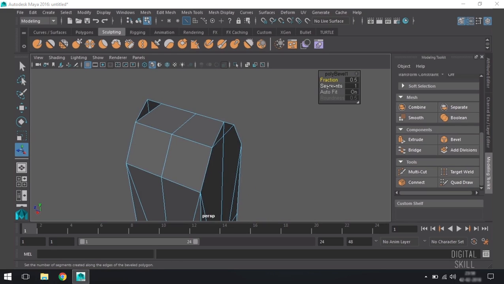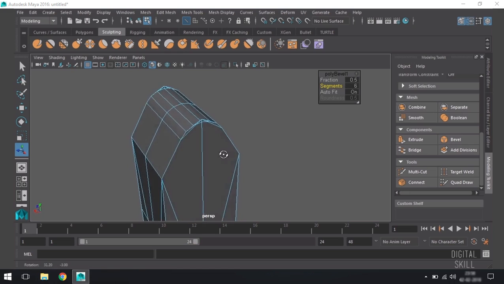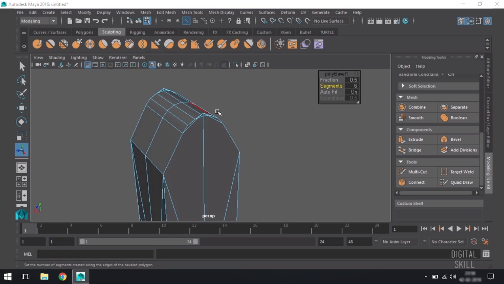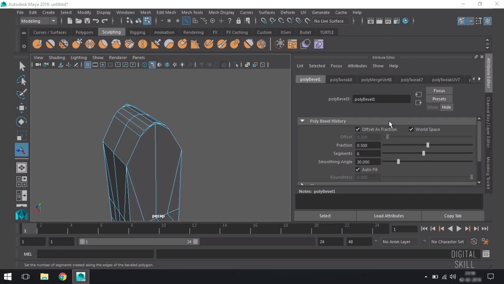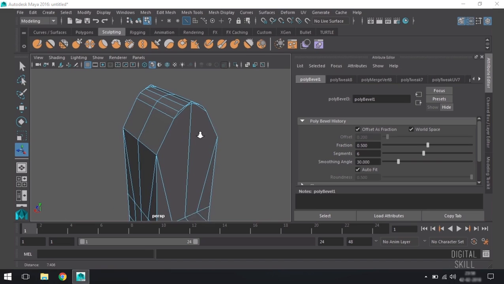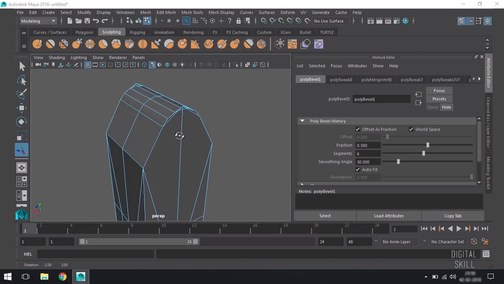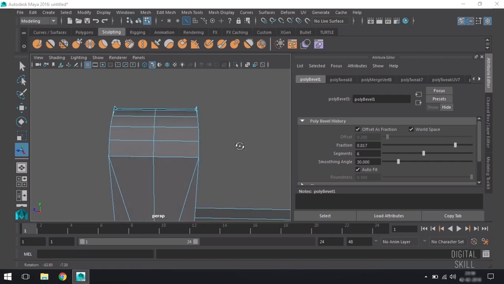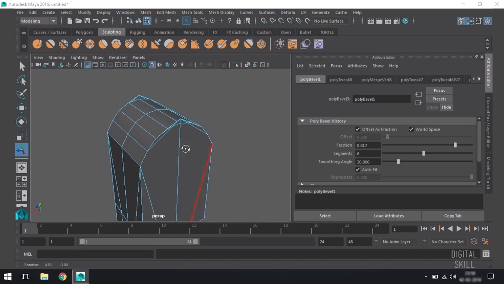But let's add some extra segments. And we're going to add 6 segments there. You can see how that rounds out pretty nicely. I'm going to switch over to the attribute editor so that I can actually see all of the tool options here for my bevel. I'm going to grab the fraction and bring this down so that it rounds out to achieve the effect that I want. So actually I'm raising that up there from 0.5 to 0.817. And now I get a nice cap at the top of my post.